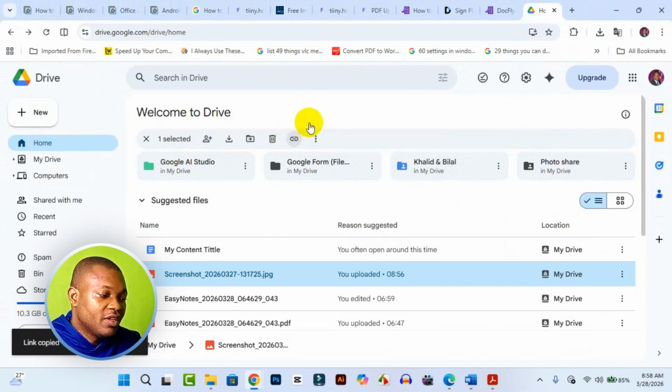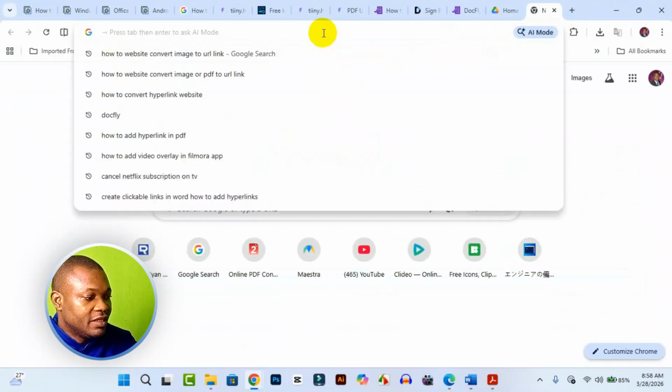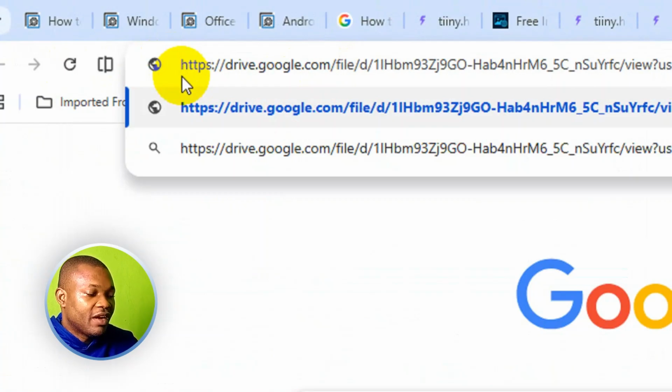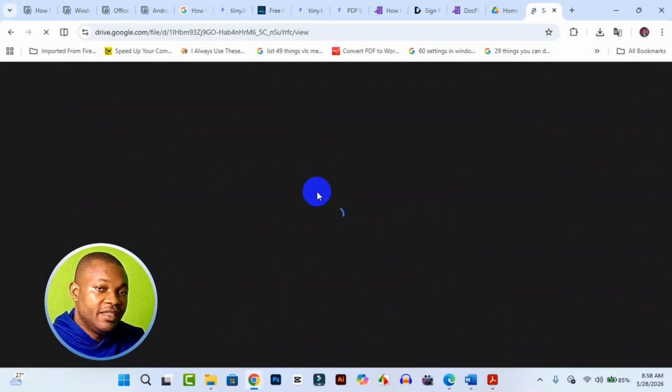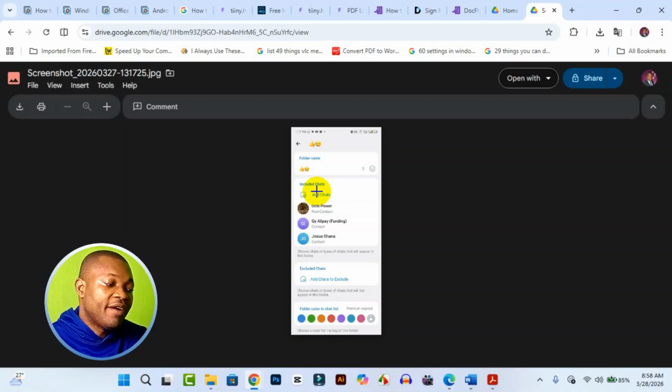So if I click here to create a new tab and I come to the address bar right here, I decide to paste the link into the URL. Hit enter, then you find out that the image is going to load just like what you see right here. It's that simple. So this is how to convert your image into a URL shareable link. Anybody that has access to this link can view the image in a few seconds.